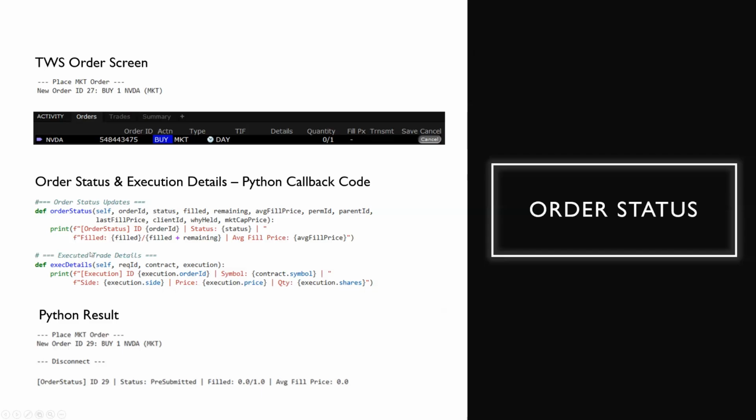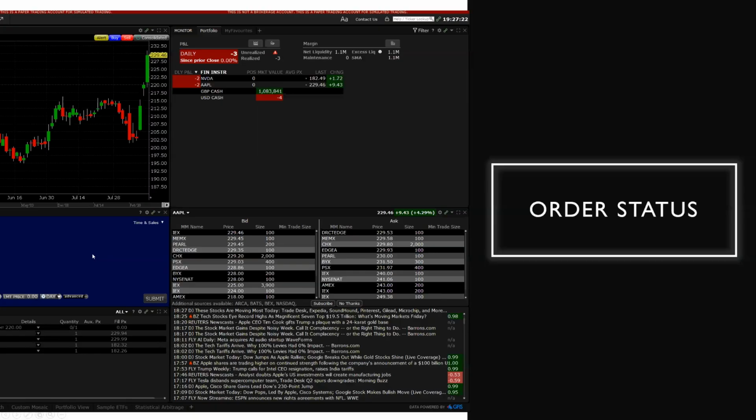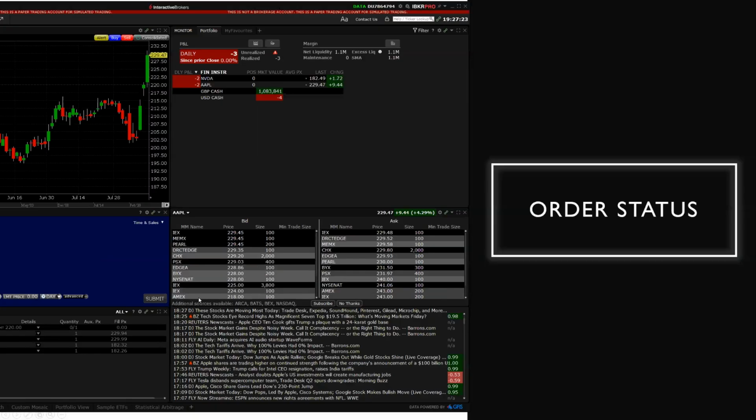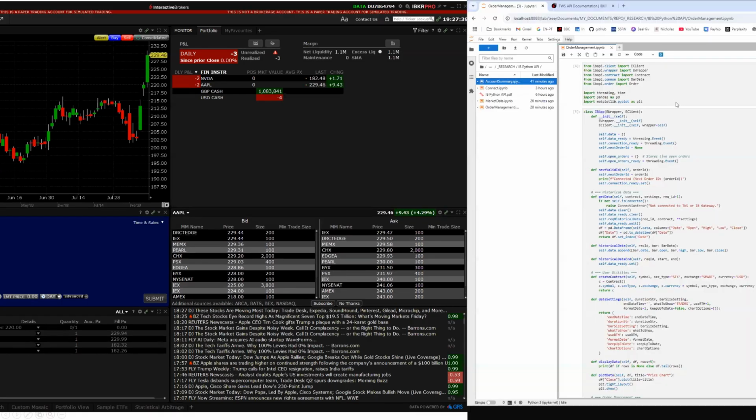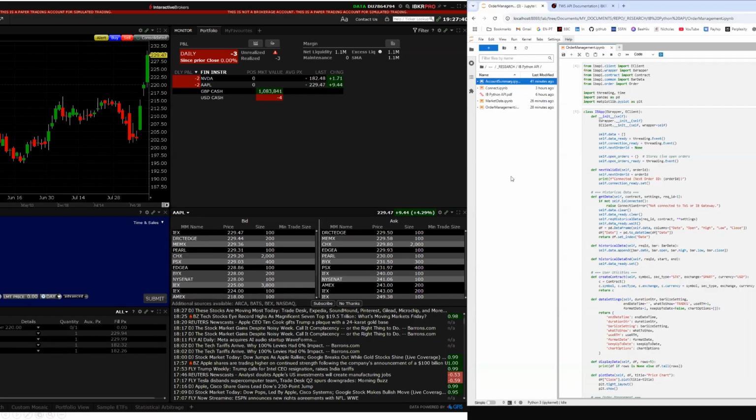Now let's jump into it and have a look at some of this working. This is my simulation account. Make sure that whenever you're placing orders, this is in red. So make sure it's your simulation account when you're testing. And then I'll pull up the Python code for order management, and take you through some of this in practice.